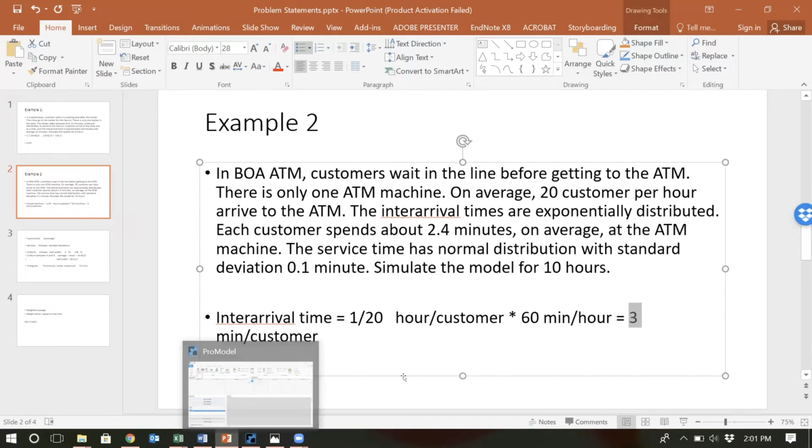So for frequency, should we always have it in minutes, or just for this case? You can have it in hours, but if you put 1 over 20, make sure to put the unit next to it as hour. If you put 3, then the unit is minute. Both of them are correct, but just make sure you have the right unit. 1 over 20 is just hard to understand. 1/20th of an hour, just 3 minutes is easier to communicate. But both of them are acceptable in simulation as long as you put the right unit of time next to them.